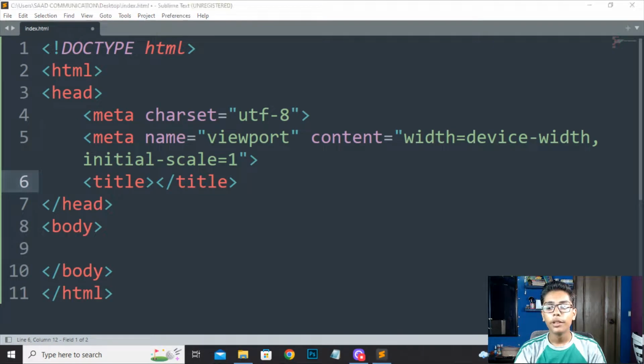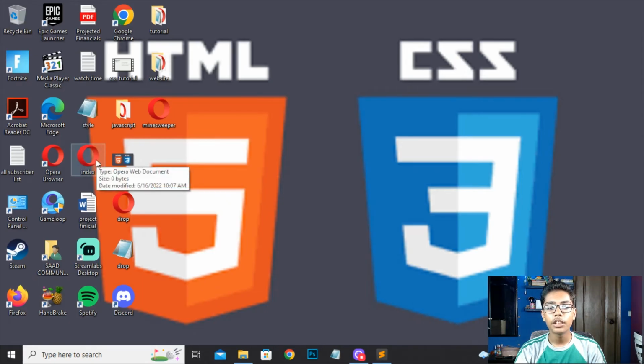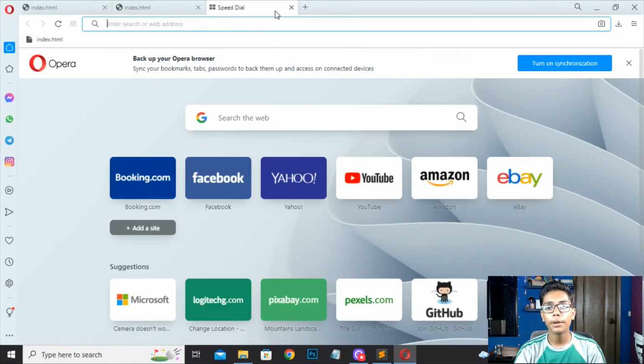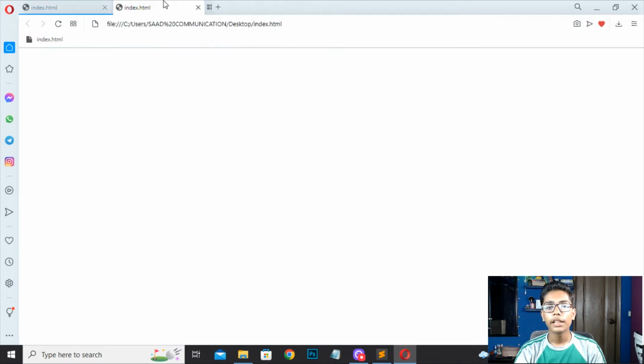Now I'll be moving to my desktop, and this is our index.html file, or you can say our HTML file. I'll open this file by double-clicking and opening it in my browser, which is called the Opera browser. You can see I've opened this file. When you've opened it, you can see it is totally empty because it does not contain anything yet.